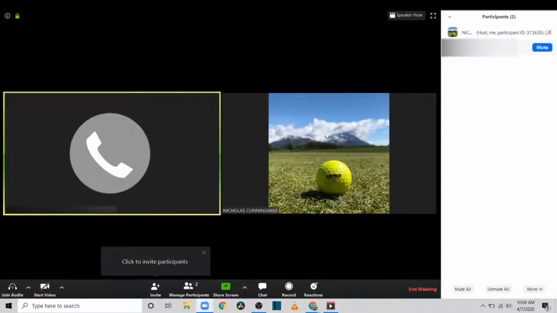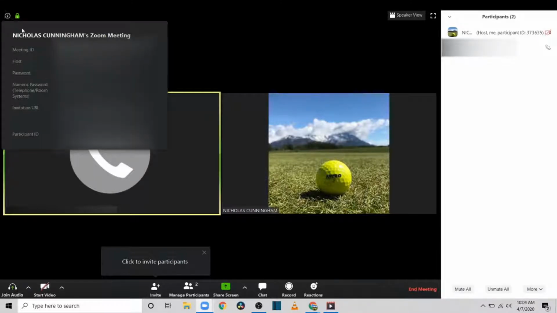If you have someone wanting to enter the meeting and it was requiring a password, you can click on the circle icon on the top left of the screen. This will show you your meeting ID, a link that you can share with them, and a password to the meeting.